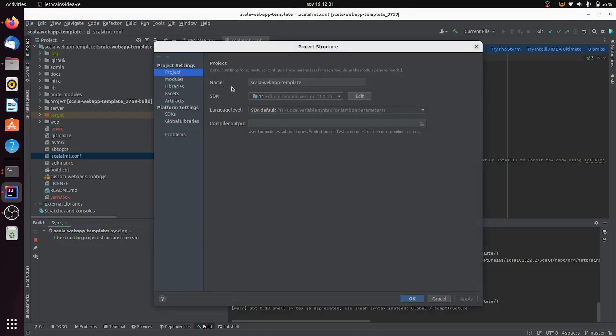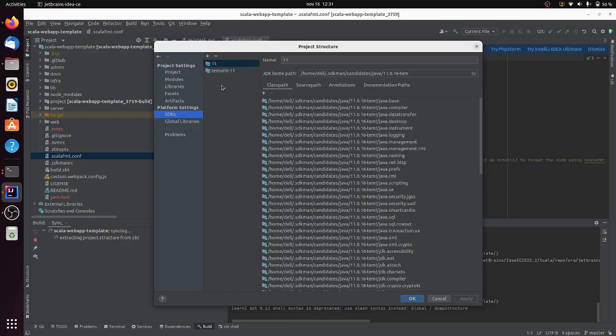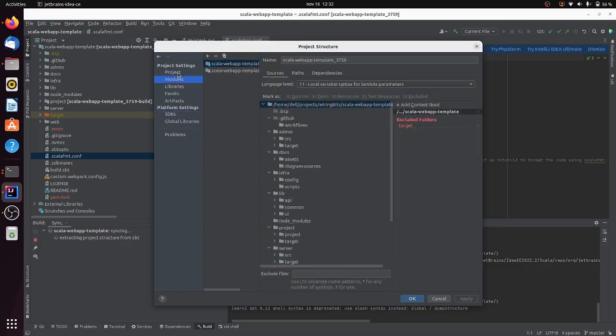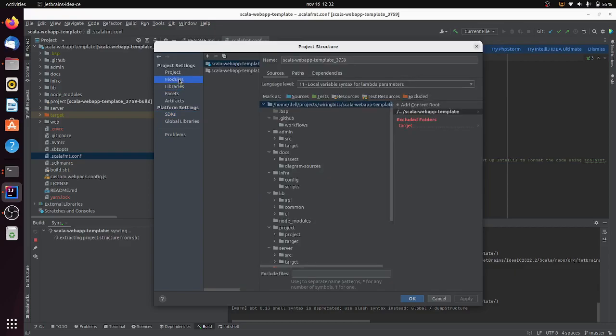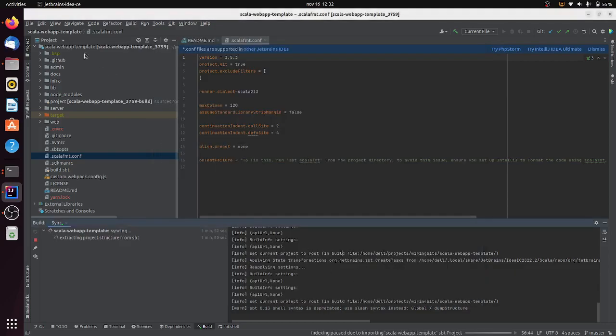just to make sure the project is using JDK 11. That's what we expect, and that's fine. The project here is in like the JDK 11 we are talking about. Where is Scala? I cannot find it. Possibly at modules. Nope. Libraries. Nope. Possibly we need to wait until this finishes.